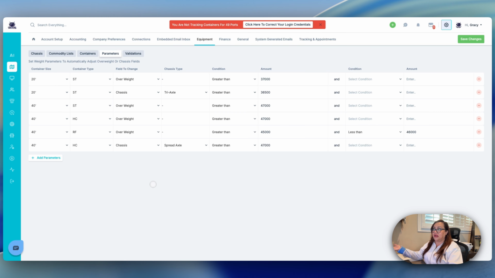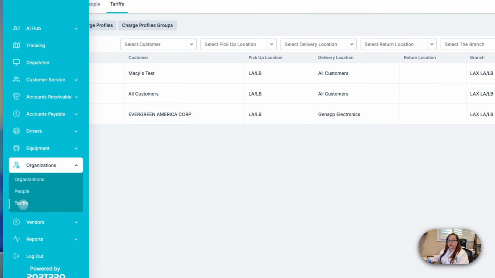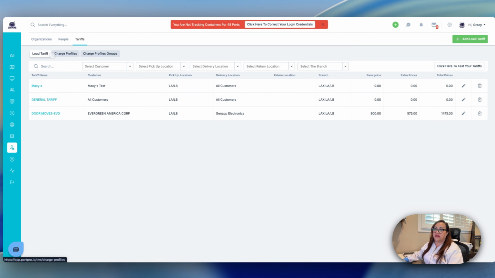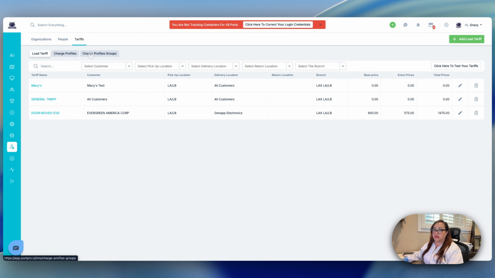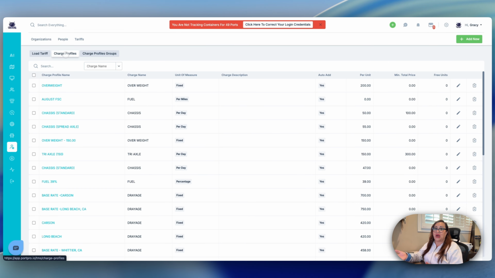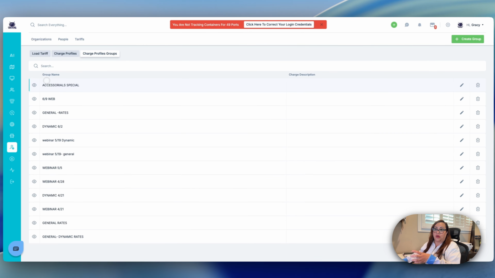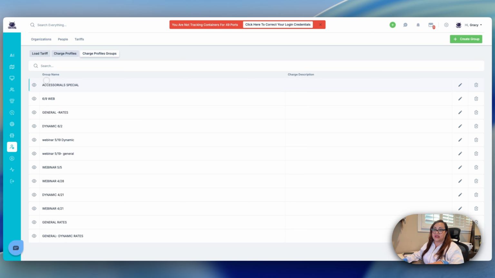Now that we've done the setup, we are ready to dive into your tariffs. We're going to head over to the organizations menu, and we're going to look at tariffs. We have your load tariff, your charge profile, and your charge profile groups. Now, your charge profiles are your building blocks. These are not actually active until you apply them to a tariff. Your charge profile groups will help you identify or create a group of charges that you can apply to a tariff. We're going to go through these in a minute. So we're going to go through each step one at a time.